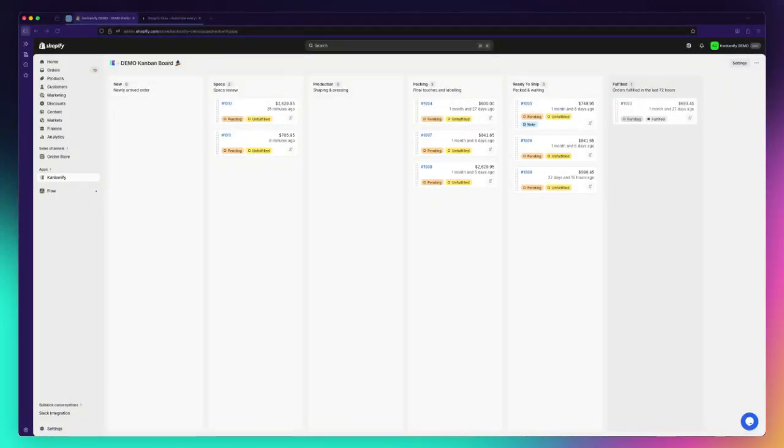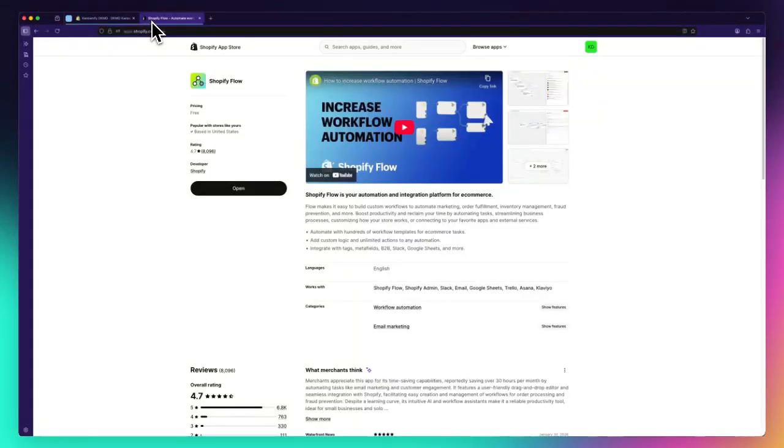Hi everybody! In this video we're going to demonstrate the latest release of Kanbanify in February 2026 and specifically the integration with Shopify Flow. For those who are not familiar with Shopify Flow, it's an app that you can install for free on your Kanbanify account and helps you to essentially automate things on Kanbanify.